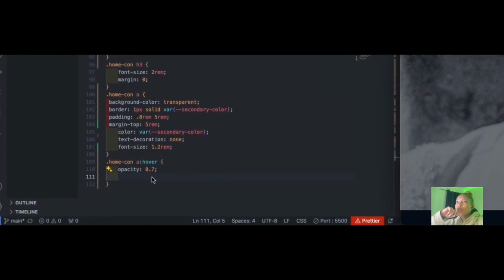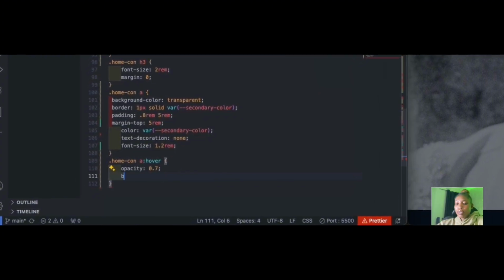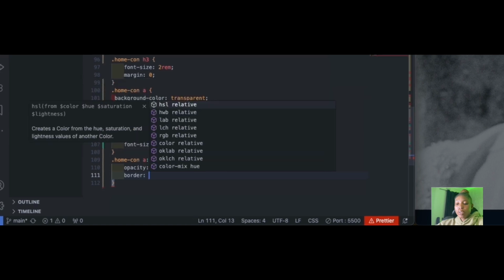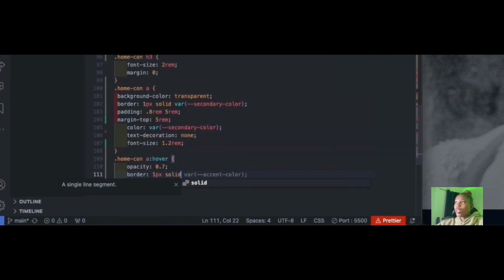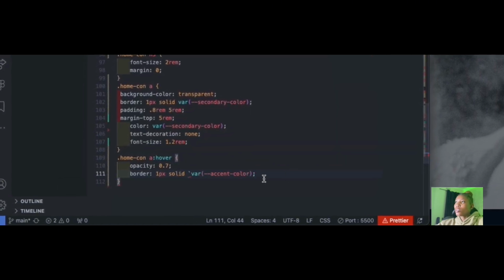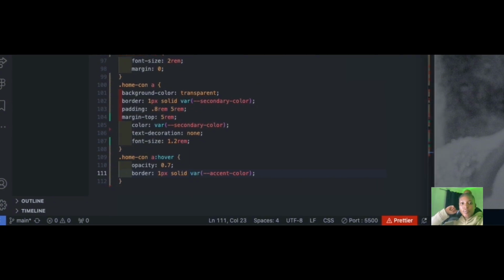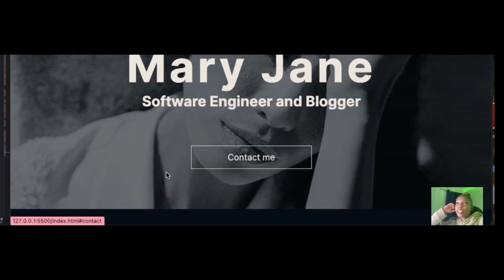Let's change the border color whenever we hover over it. The border should be 1 pixel solid accent color. All right, let's check it out. So when we hover over it, it gives that lemon color. All right, let's style it.